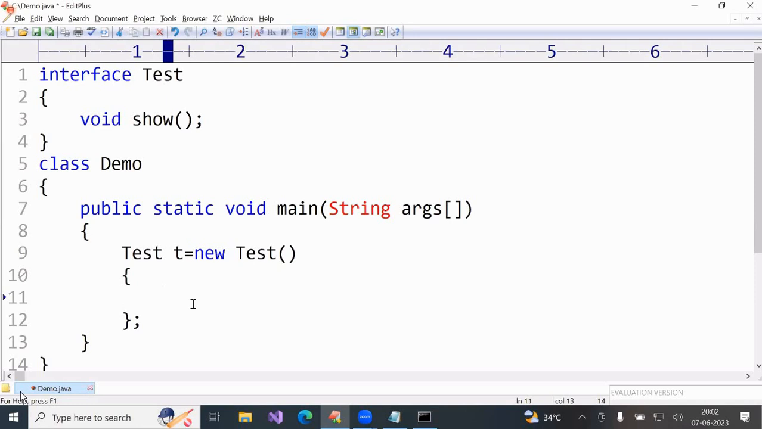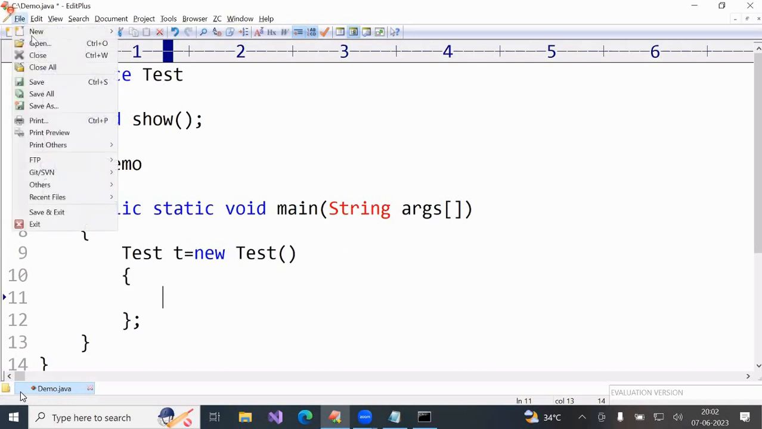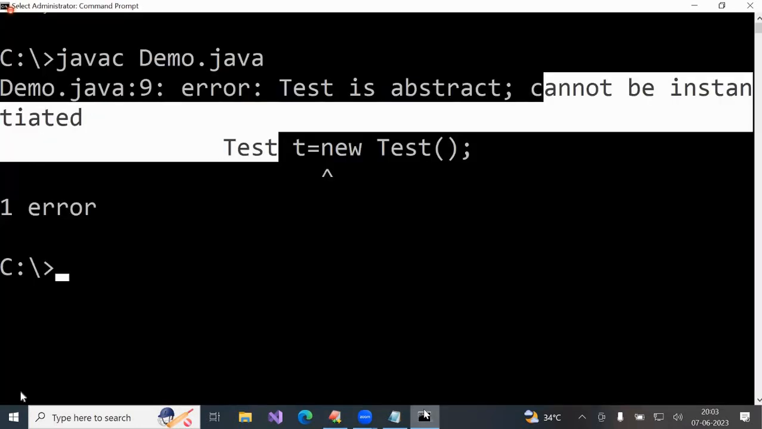Already you studied. Whenever an interface is inherited, what do we have to do? All abstract methods must be overridden, or the subclass must be declared with the abstract keyword. Otherwise, a compile time error occurs. That error occurs, but this error will not occur. Now it is valid, but an overriding error occurs.